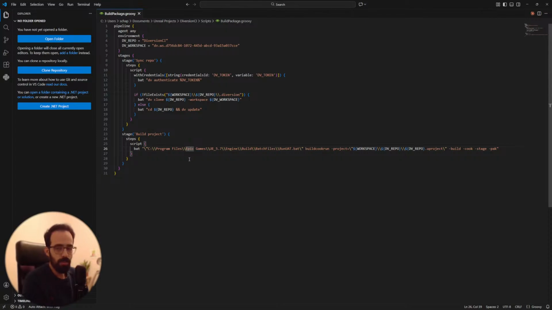Of course, you can also use this to run any kind of Unreal Engine automation. If you have C# scripts from the automation projects, you could do that from here as well. And that's just going to build our project.